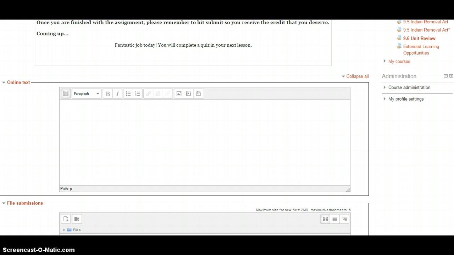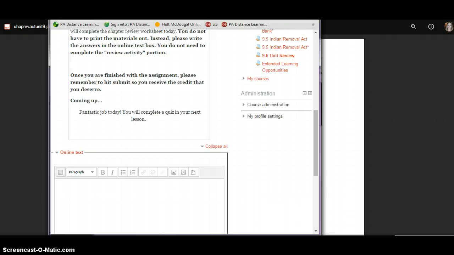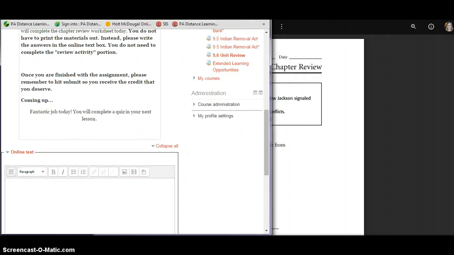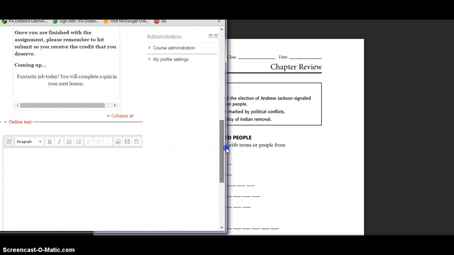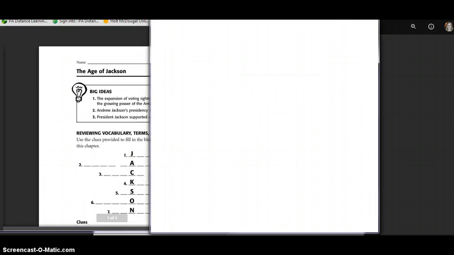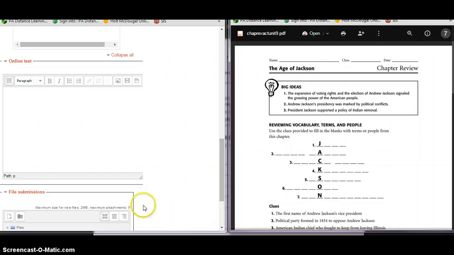Go ahead and make your screen half and half. So what I would do is I would just put this right here so I can just see my text box and it's ready to go. And then I would pull out my chapter review and put it on the other half. So then when I'm doing my work, I can go ahead and label things.